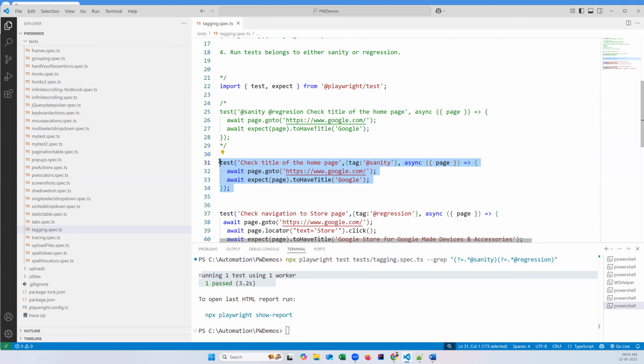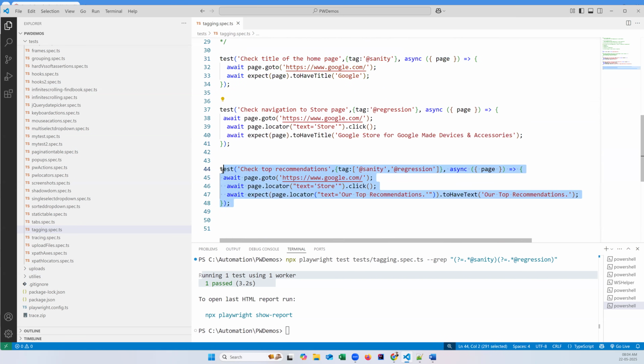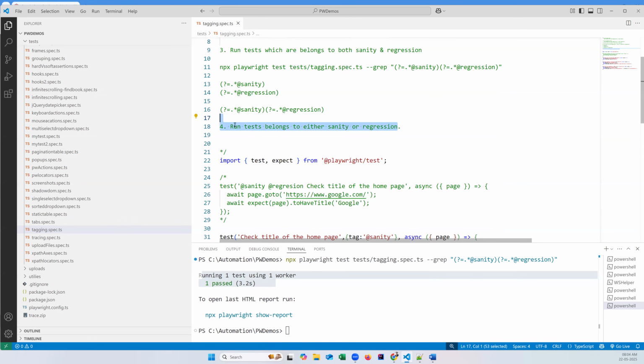The first test, will it come? Yes, because it's sanity. The second also will come. Even the third will come, because this is also part of sanity and regression. This will also come. So all three tests come under this particular category: run the tests belonging to either sanity or regression.